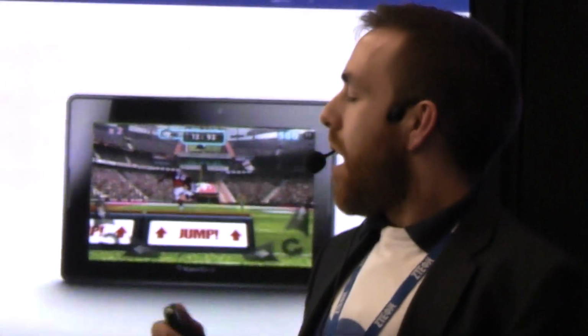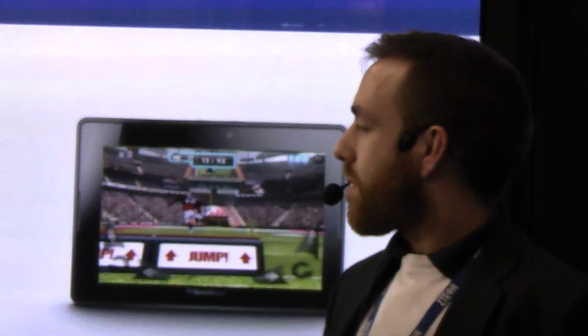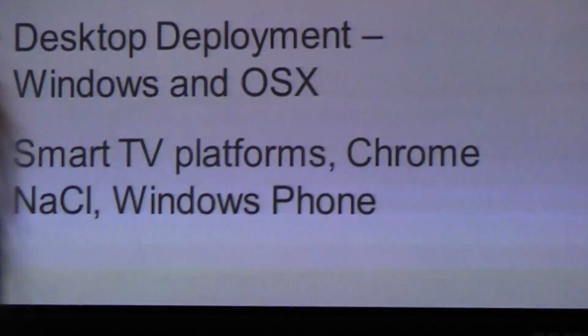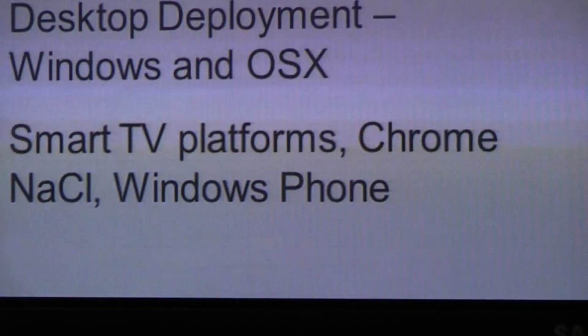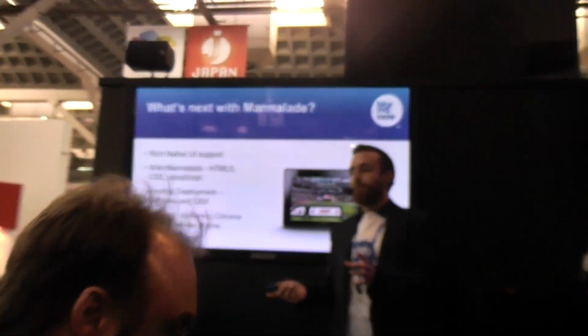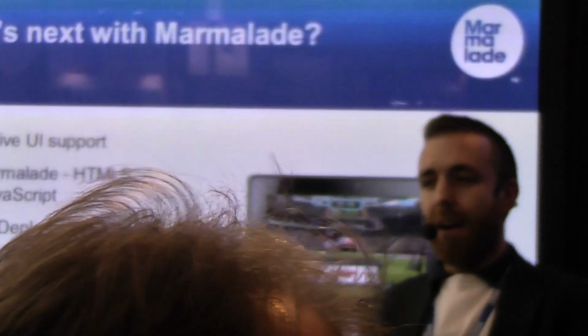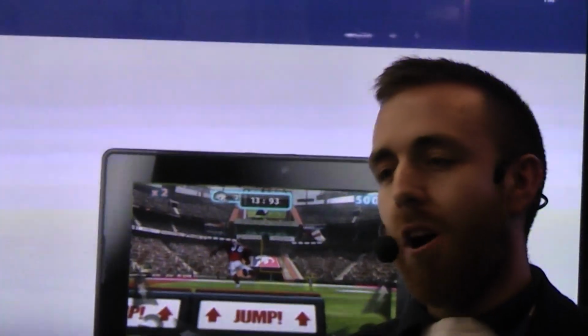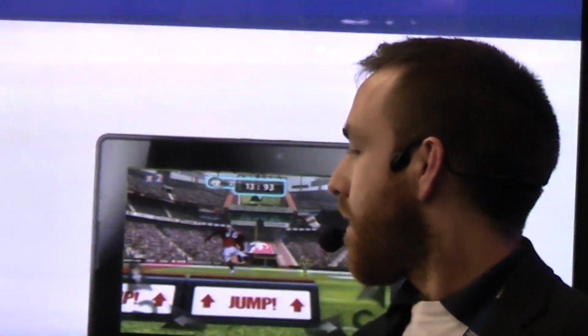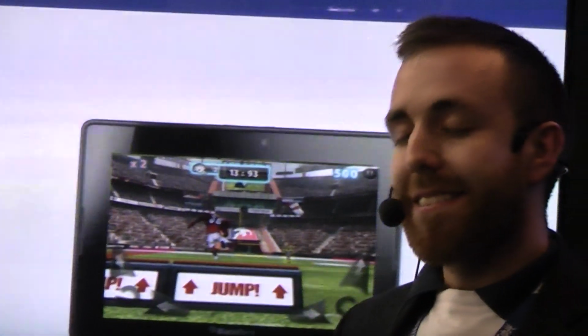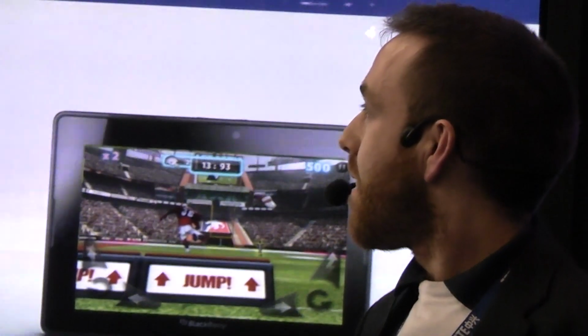And the final things are basically more platforms. We're going to do Windows and Mac desktop deployments, more smart TV platforms, probably at least one set-top box by the end of the year, and Chrome Native Client. So Native Client is basically take your C++ application and run it in a browser. So for example, you could be playing a game on your PlayBook, get home, switch to your PC, fire up the browser, carry on playing the same game right in the browser, exactly the same piece of code running. And then Windows Phone 8, which will be on the way later this year.